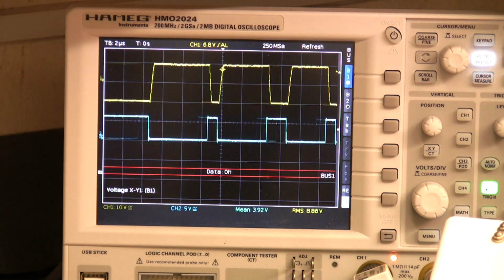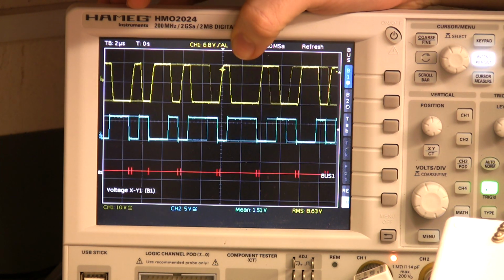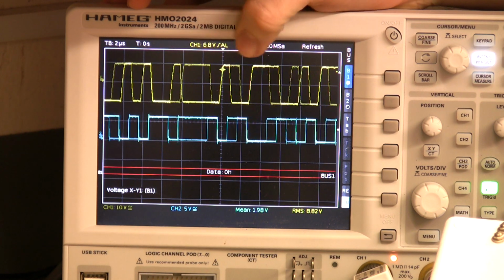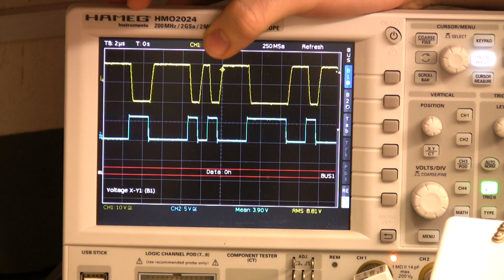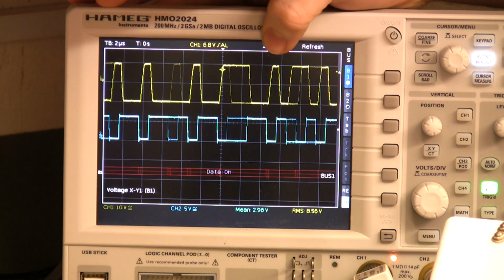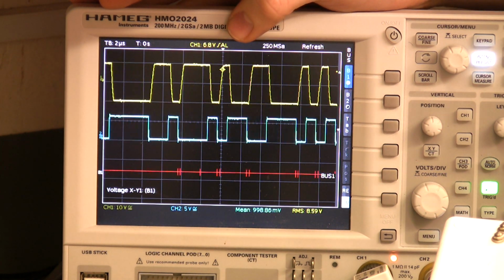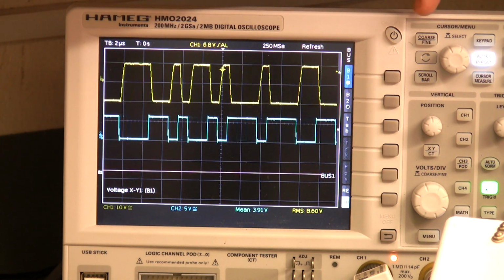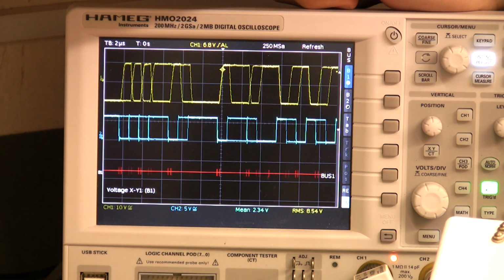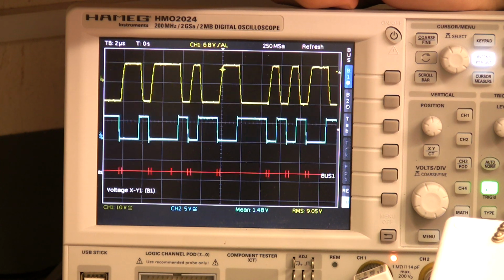Right, hitting about a megabaud now, and you can start to see the edge, the rise and falls there, just getting a little bit of slew rate limitation on there. So instead of getting a nice sharp line, we're just getting a bit of an edge to it. And interesting, you can see a little bit of ringing actually on the blue trace there. Let's carry on going up.